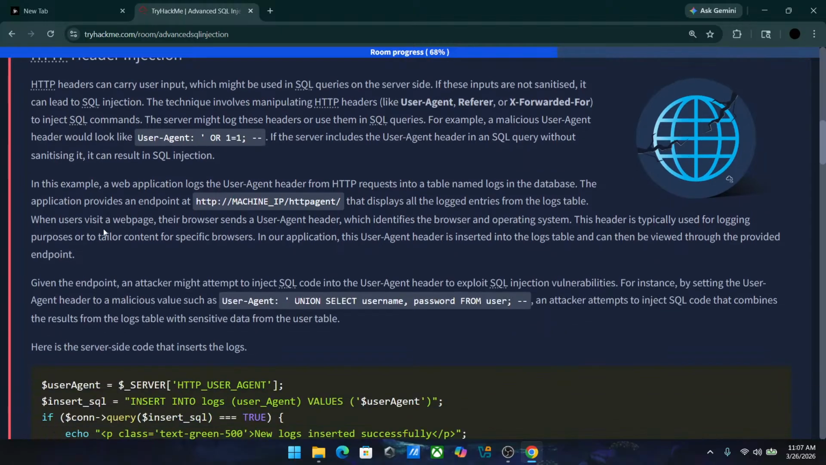HTTP header. HTTP headers can carry user input which might be used in SQL queries on the server side. If these inputs are not sanitized, it can lead to SQL injection. The technique involves manipulating HTTP headers like User-Agent, Referer, or X-Forwarded-For to inject SQL commands. The server might log these headers or use them in SQL queries.